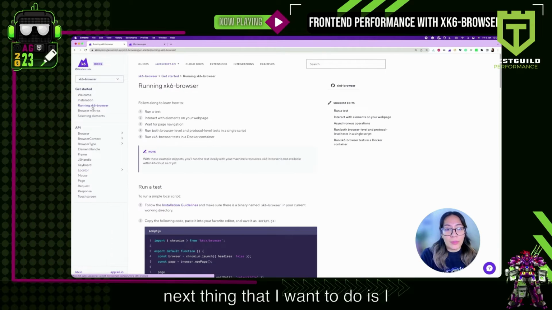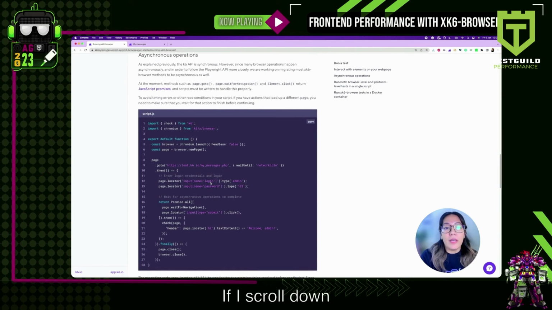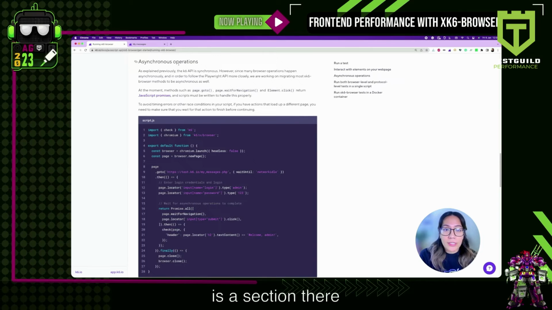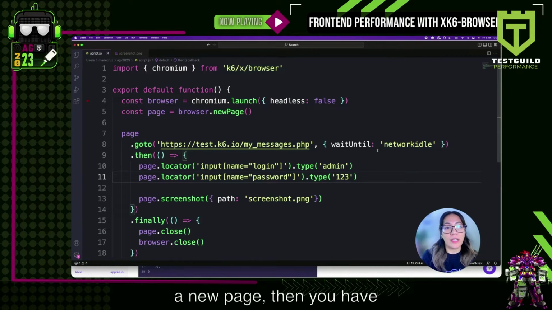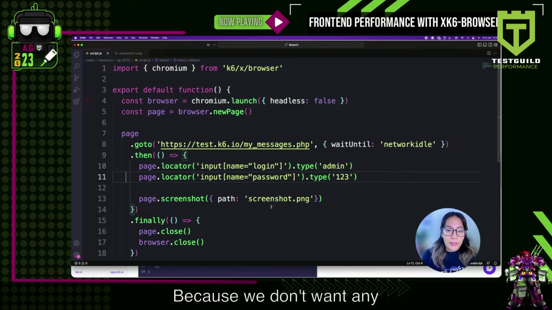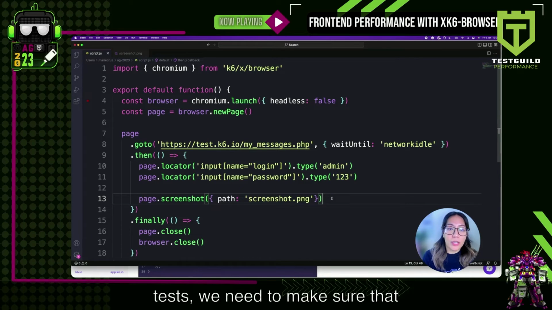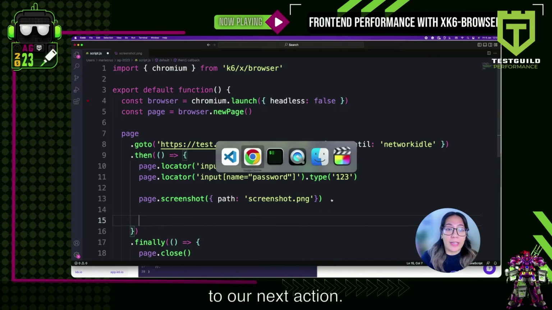So the next thing that I want to do is I want to be able to actually log in. So if I scroll down on the documentation side, there is a section there around the asynchronous operations. So whenever you visit a new page, you have to wait first for the page to actually be loaded. So these are asynchronous operations. Because we don't want any unnecessary failures in our test, we have to wait for these operations to finish before we can proceed to our next action.